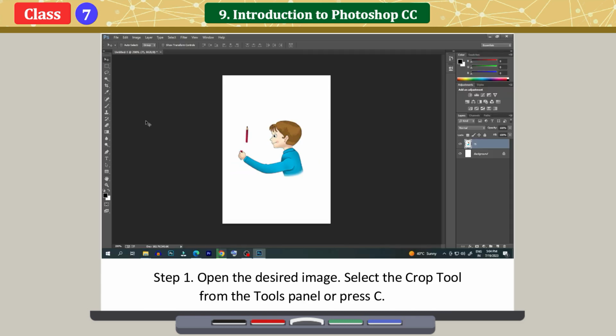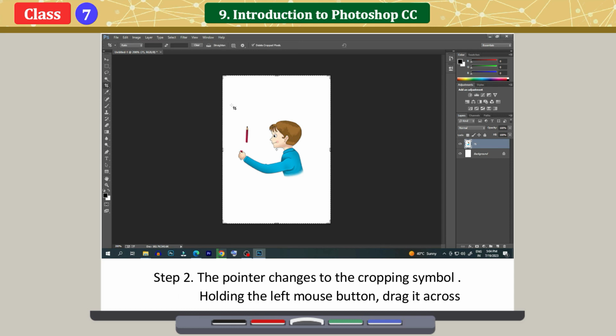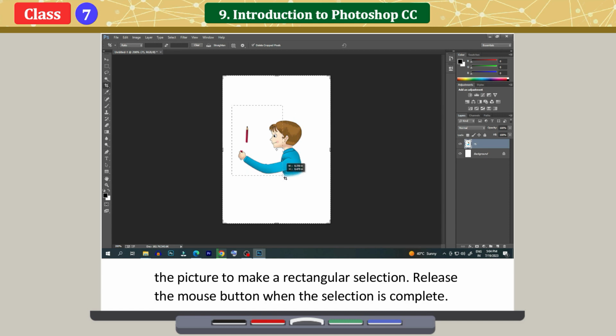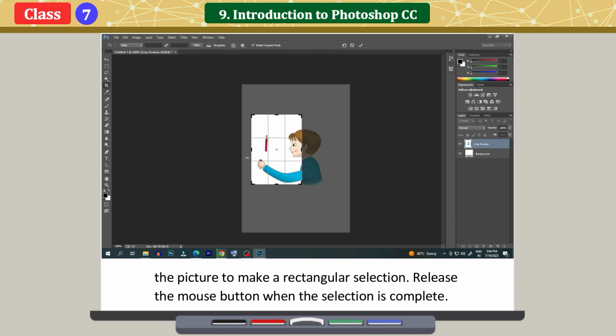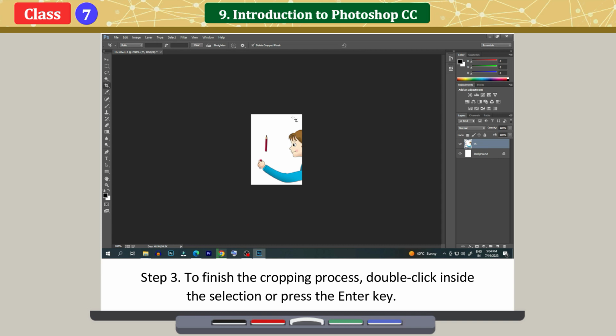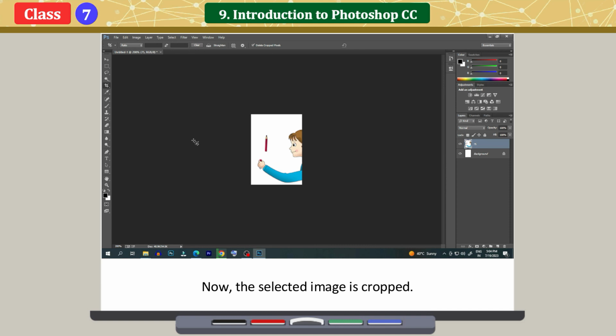Cropping an image. Open the desired image. Select the Crop tool from the Tools panel or press C. The pointer changes to the cropping symbol. Holding the left mouse button, drag it across the picture to make a rectangular selection. Release the mouse button when the selection is complete. To finish the cropping process, double-click inside the selection or press the Enter key. Now, the selected image is cropped.